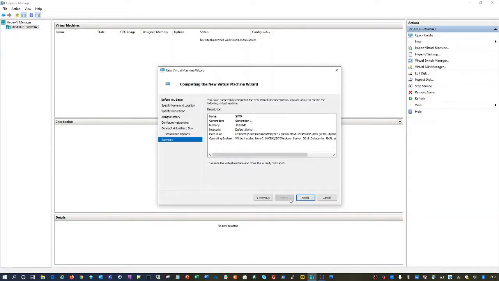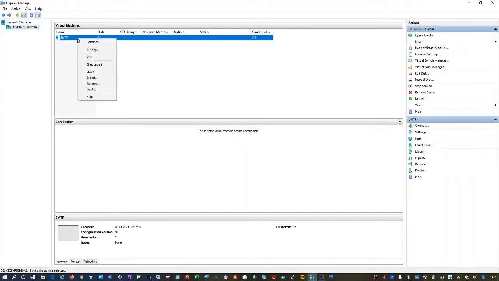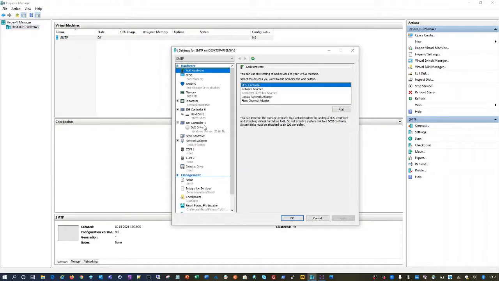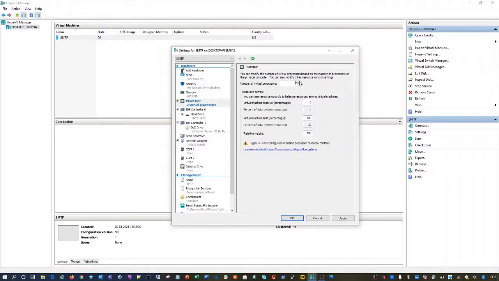So now the machine is almost ready. I will finish it. It's creating the machine. Now you can right click on the machine and go to settings to see the settings. By default, it has one virtual processor. So I will make it two so that it gives me good performance.